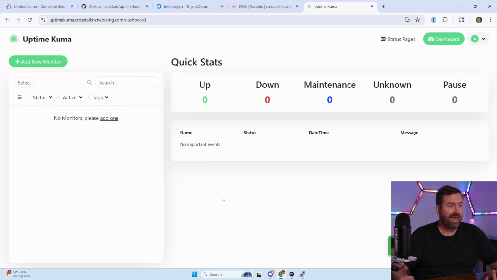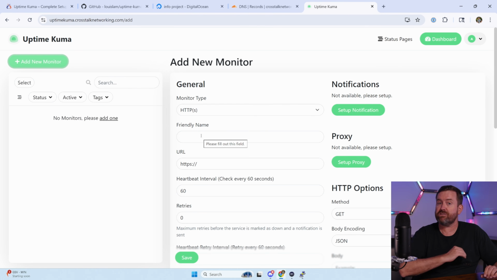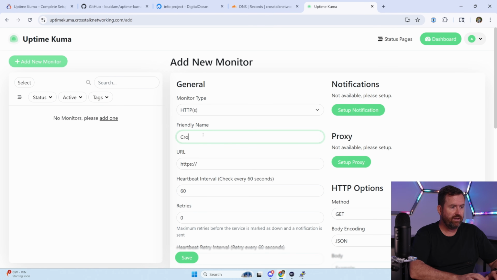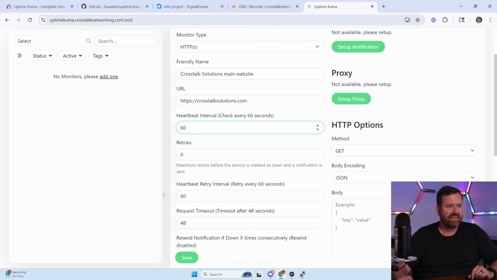So let's add a new monitor. We're going to say add a new monitor. We'll just do HTTPS, and I'm going to monitor crosstalksolutions.com. So we'll say Crosstalk Solutions main website, and we'll say crosstalksolutions.com, and it's going to check every 60 seconds.